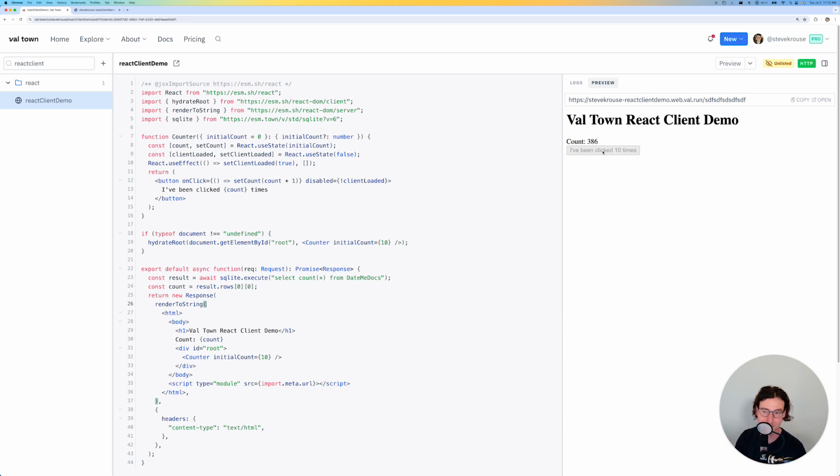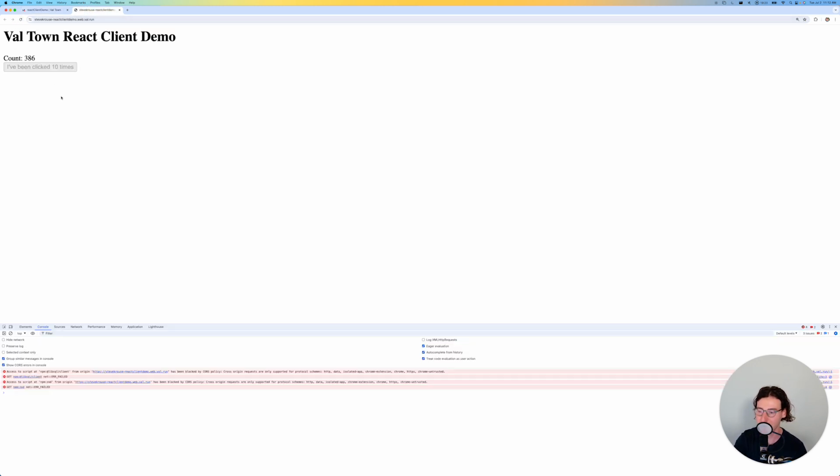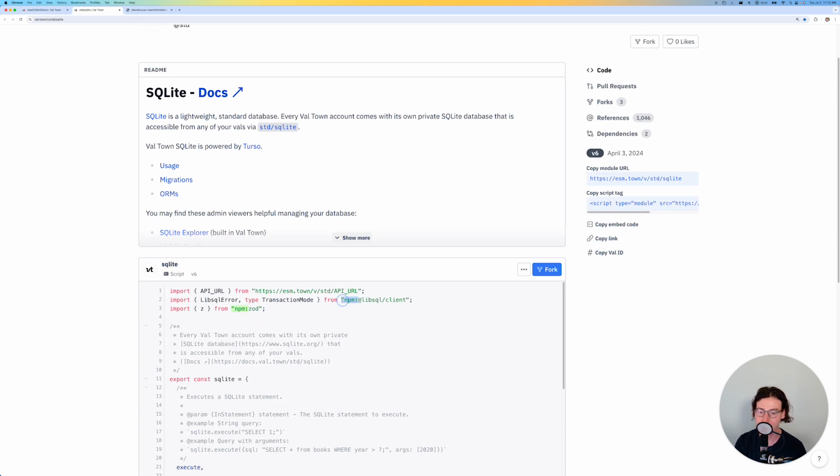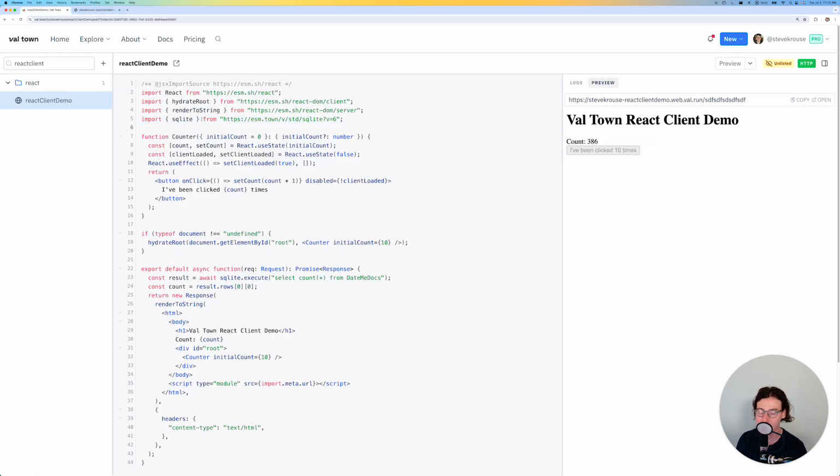The reason is that, you could find this out for yourself by refreshing the page here. The reason is that we're trying to import SQLite on the client, and this does not work in the client because it uses npm imports. It wasn't designed to work on the client. And even if it did work on the client, it doesn't matter because it needs my Val Town environment variable in order to run SQLite queries against my database because it's authenticated. So we really only want this to run in the server, and those lines do, but this import doesn't.